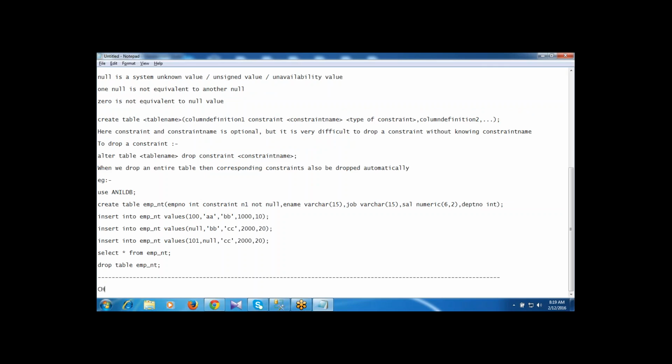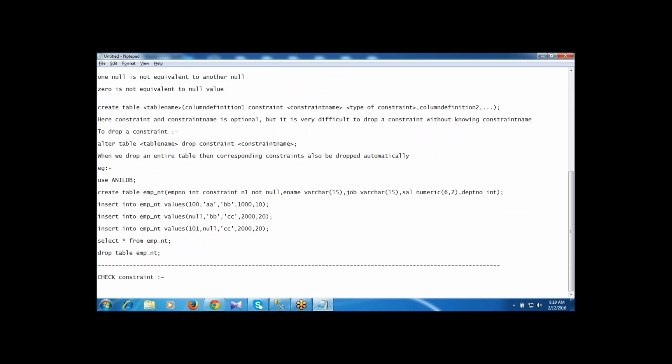Now I'm going to write the check constraint. Here I'm writing the condition on a column or a group of columns in a table. While inserting the data to that particular column, the given condition should be satisfied. Then only the row will be inserted into the table. How am I writing the condition?